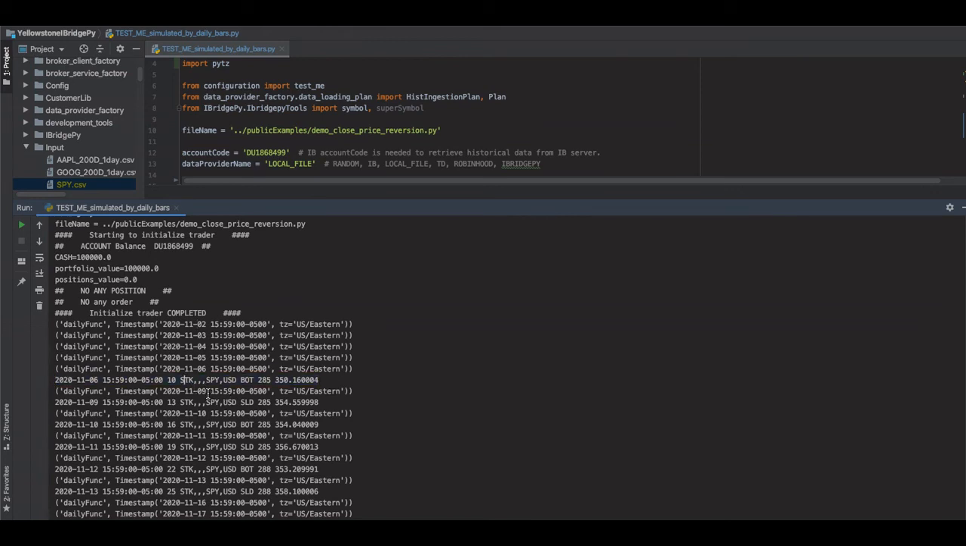So we can see the transaction happens. IBridgePy said we bought SPY 285 shares. The price is 359.16. This price is simulated from daily bar, which means the close price of November 6th is this price, and we use the close price to simulate the minute price.